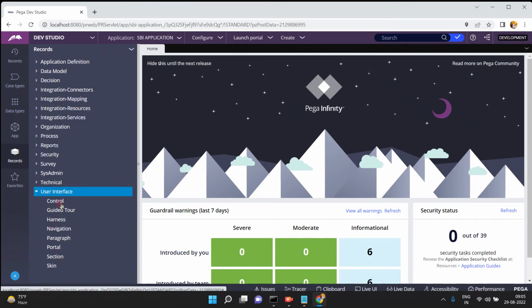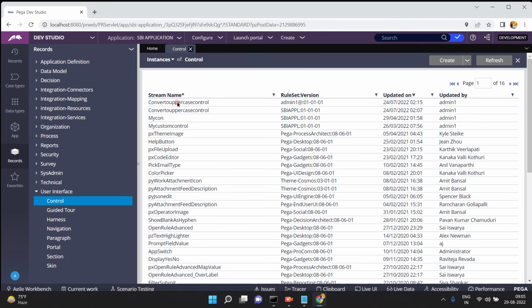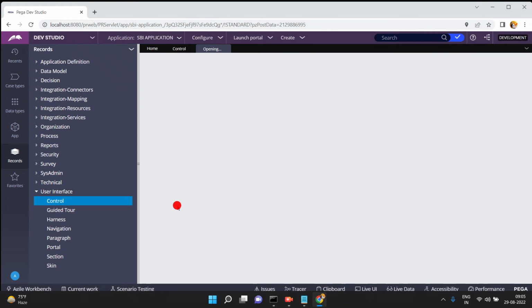Go to the records, user interface, controls, convert to uppercase control, etc. See this one, PX code editor or PY attachment feed description. You can open any of the custom controls, because people are already aware of these technologies, but I am just saying the importance of these technologies.